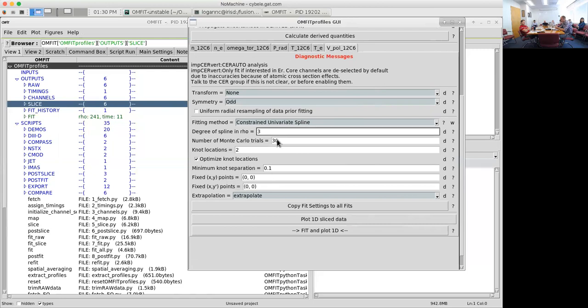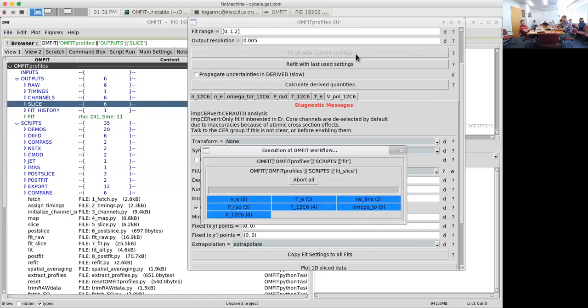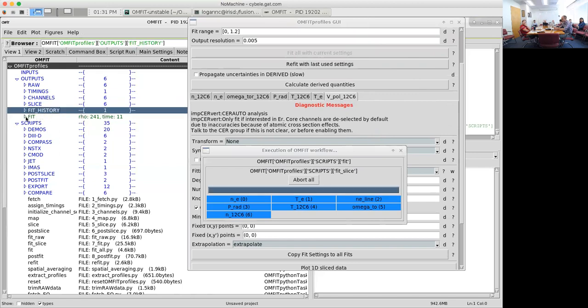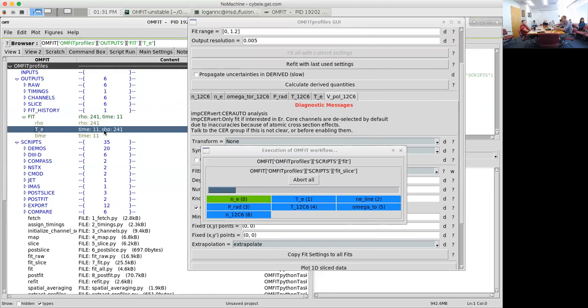I might bump up maybe a couple more knot locations. Okay. So fit all. So this will go through and fit them all as we go. I'll just say that we've formed a few new outputs. We have the fit. So we've done TE so far. And you can see now it's a matrix of time by row, whereas before we had channel by time, right? So that's basically success. Our ultimate goal was to get a measurement in a time by row grid.